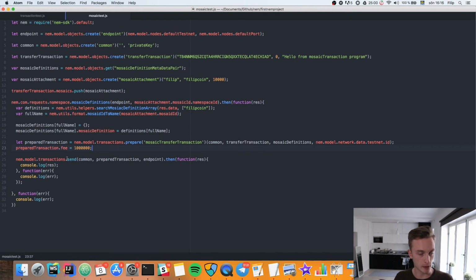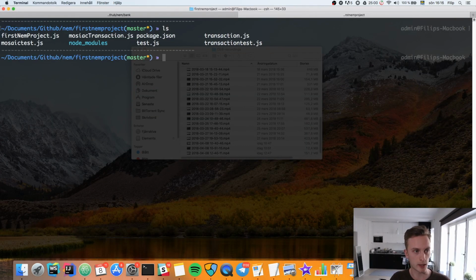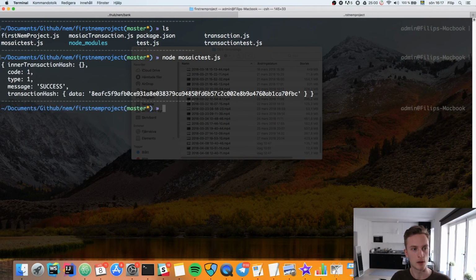And now we can go ahead and try this in our terminal. I will of course need to fill in my private key. And I'll also see that we have made some spelling mistakes here. Let's correct these if you have them as well. Mosaic definition array and mosaic ID to name. Let's save that, and I'll enter my private key and I'll see you in the terminal. Once we're here, we can go ahead and execute our mosaic test.js, node mosaic test.js. Let's go ahead and execute that. There we go, success.